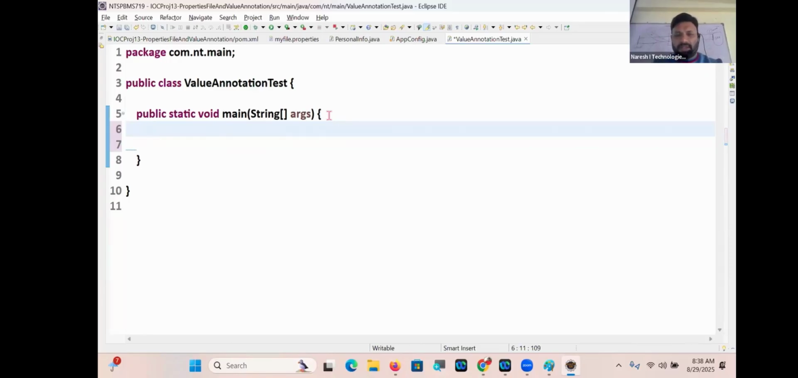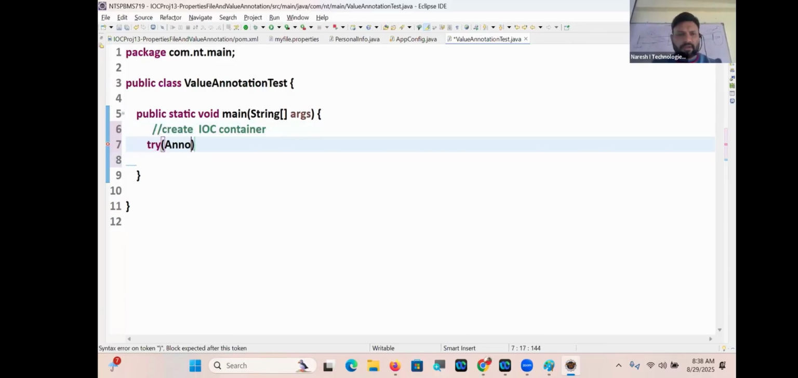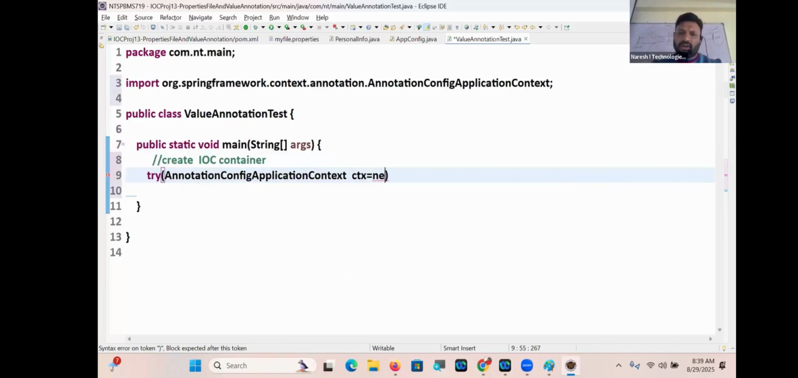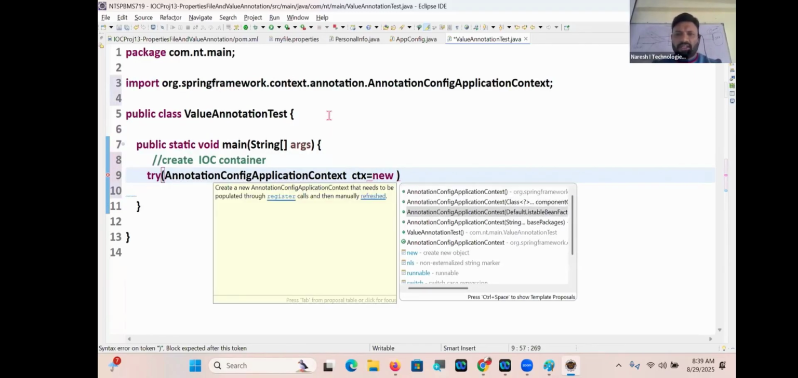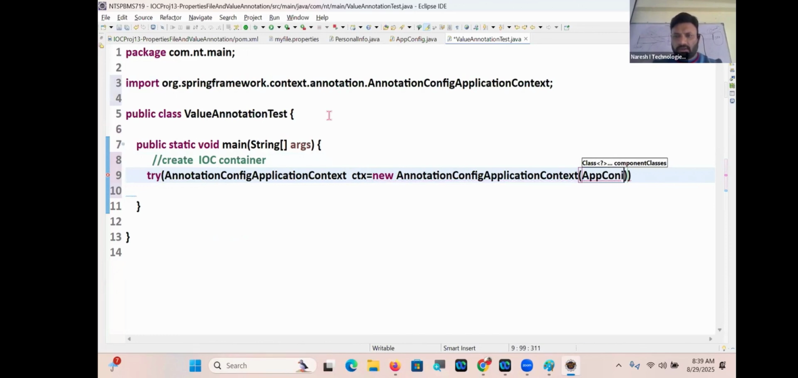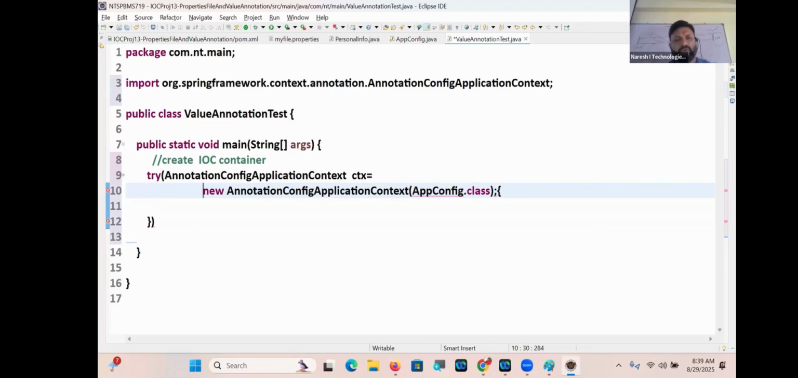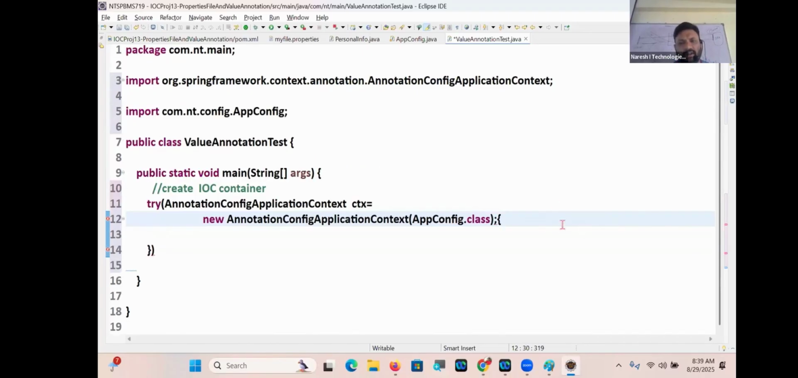Yeah, tell me, guys. Okay, create IOC container. What container, guys? Create IOC container. Tell me. AnnotationConfigApplicationContext ctxt = new AnnotationConfigApplicationContext(AppConfig.class). Yeah. Where is this, guys? This is the story.